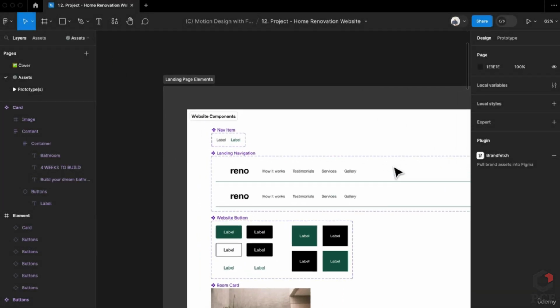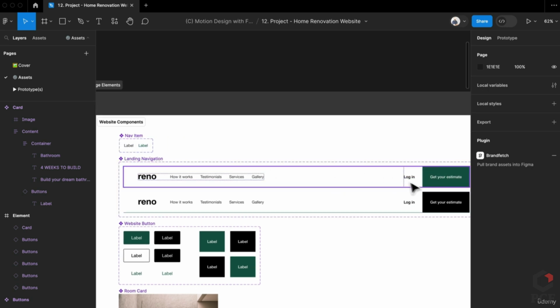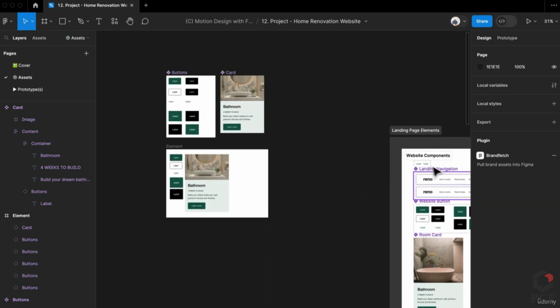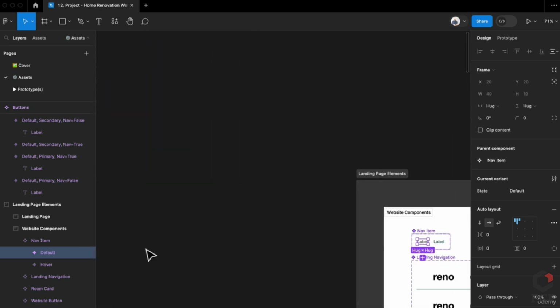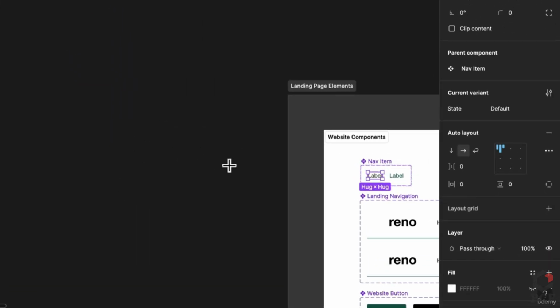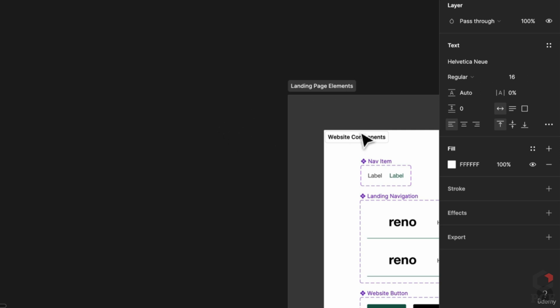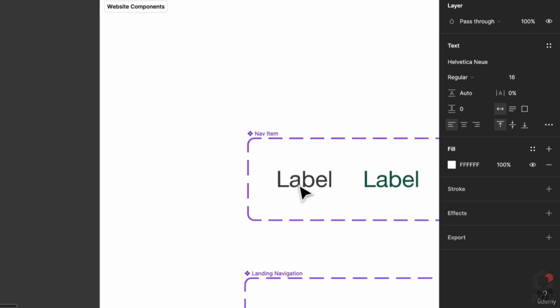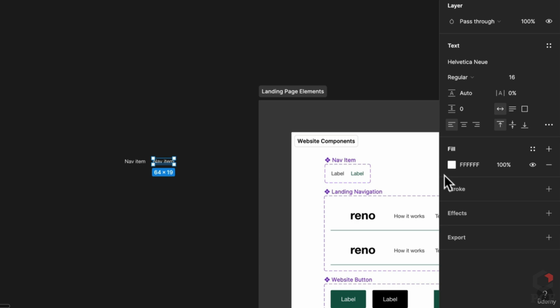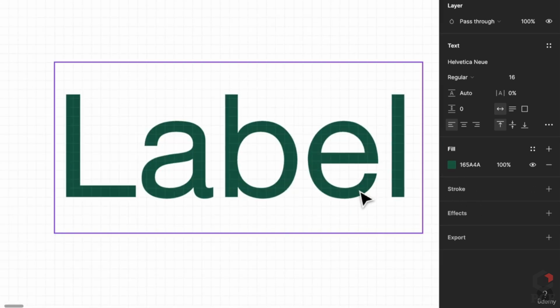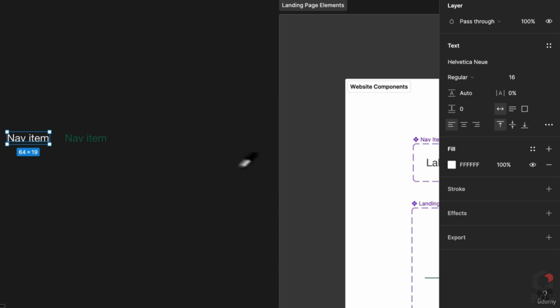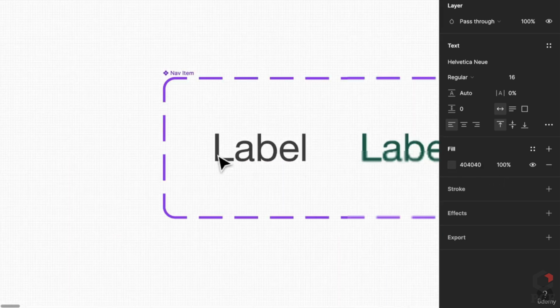Our next step is to create some navigation links and the actual navigation. So let's do that. These links are pretty easy to create. What I'm going to do is create a text layer. It's going to be 16 pixels and it'll be regular. We'll just call it a nav item. And we'll create two. We're going to grab that green. Let's grab the green. Looks good.